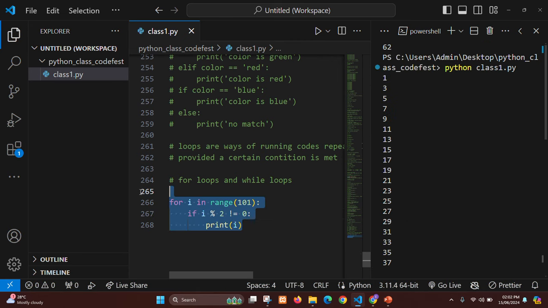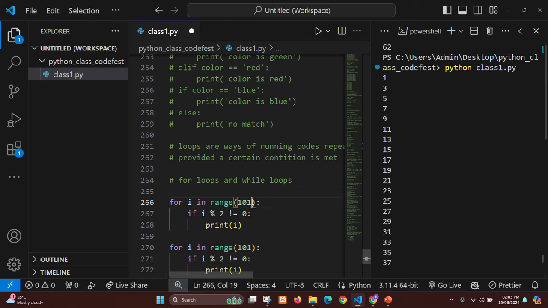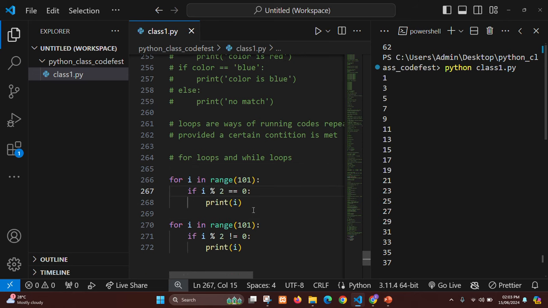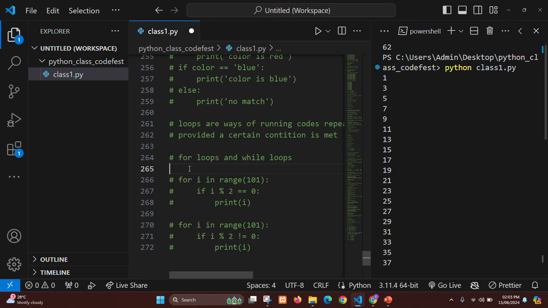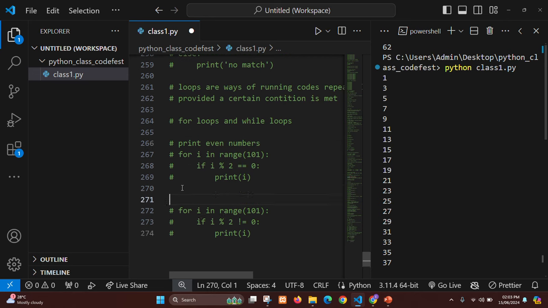So let me just copy this and say print even number. I'll comment everything at once. Let me just say double equal to. So this is print even numbers, right? Then print odd numbers, right? So take note of these.